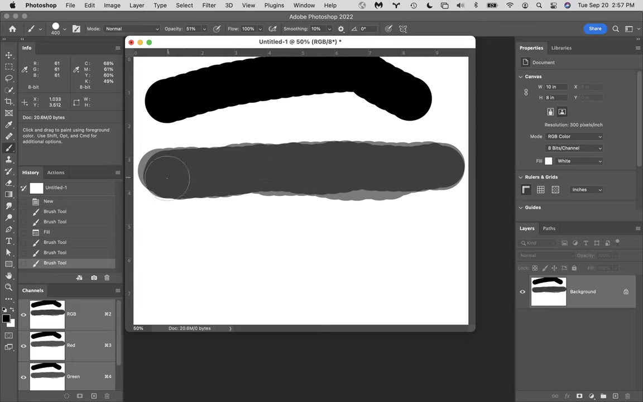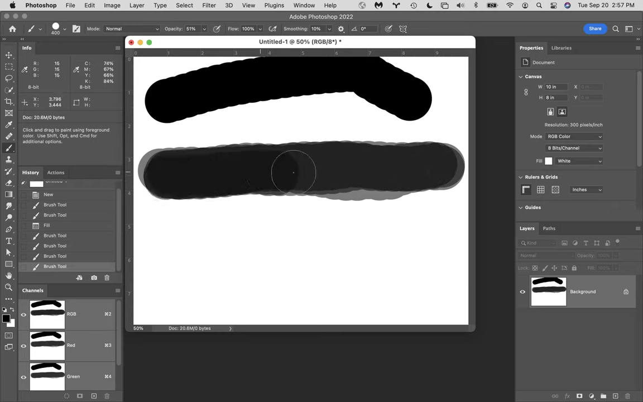If I let go again and hit it a third time, you can see I'm eventually getting a darker gray, but this is not black. I'm eventually getting there. And then finally, as I continue to go over, you can look at the readouts up in your info palette, and you can see I'm still getting 15, 15, 15 here after I've passed over this four or five times. It's still not jet black. That's how opacity works.